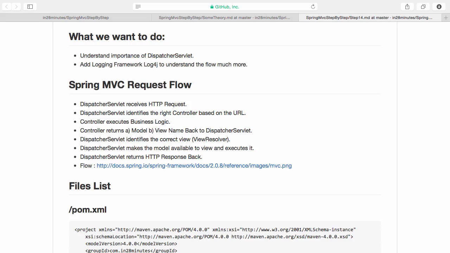After the long third step, which was step 13, now let's move to step 14, where we would want to do a very short step. So we already discussed the importance of dispatcher servlet. We saw how dispatcher servlet receives the request, identifies the right controller based on the URL, and the controller executes the business logic. Controller returns back what and what?